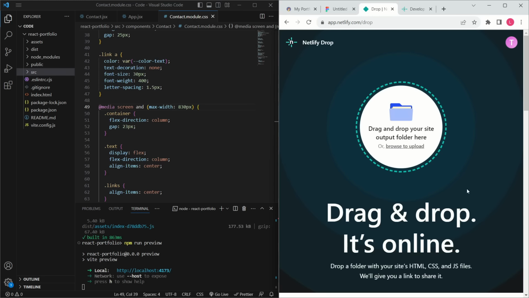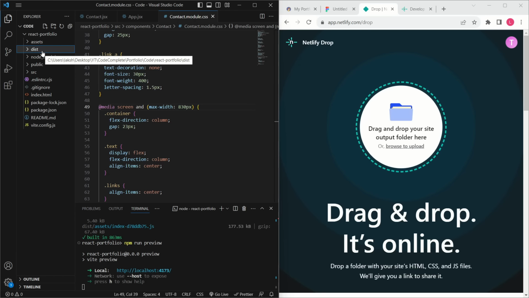And this will show me this good UI where I can just basically drag and drop any files I want to publish to the internet. So all I have to do is go to the dist folder over here, drag it and drop it into the browser.